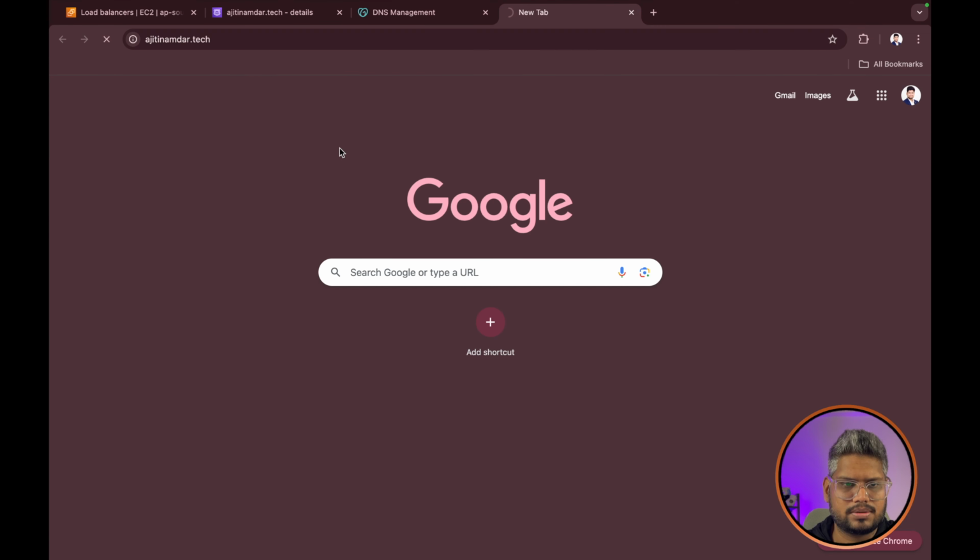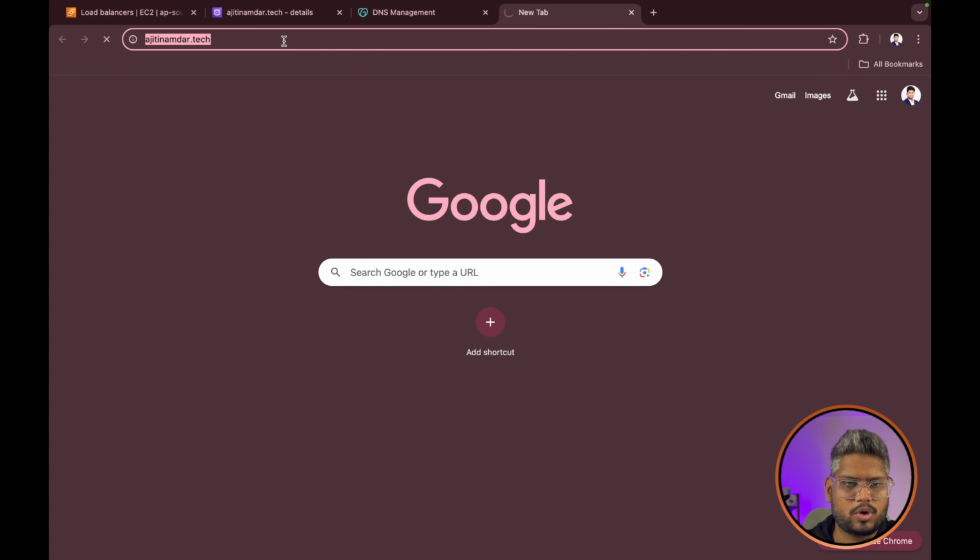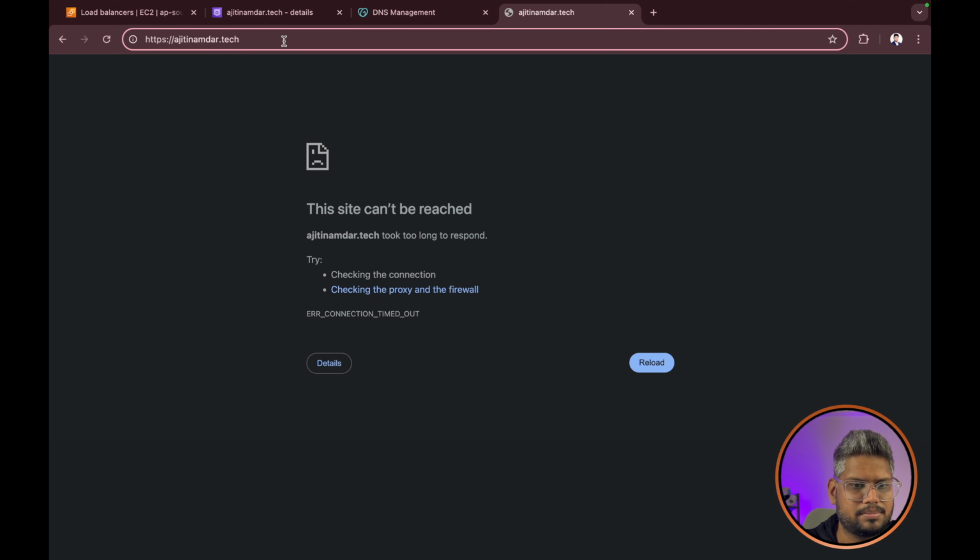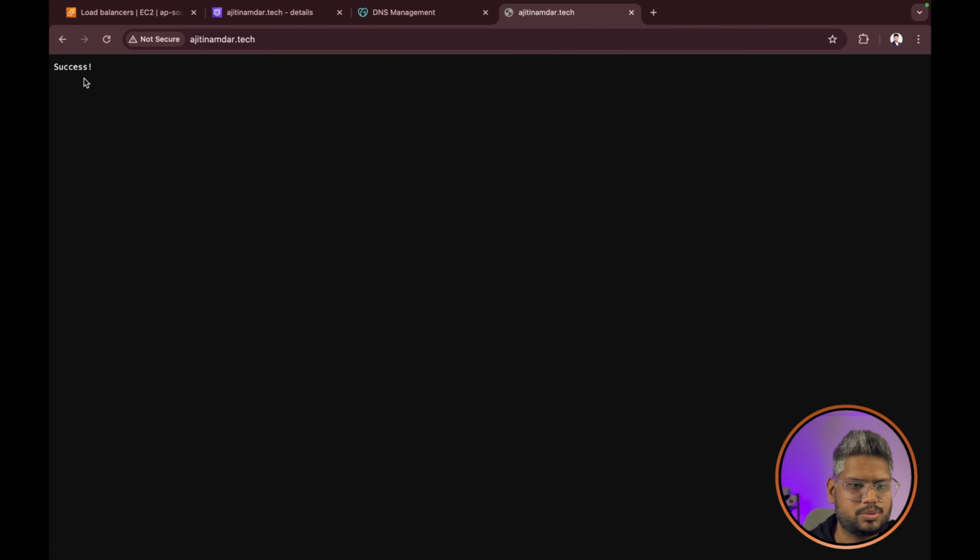It should work. Yeah, the problem I can see here is we have opened port 80, but by default it was checking for HTTPS. So if we remove the S, it should work. Yeah, so it is working as expected. So this is what we wanted.